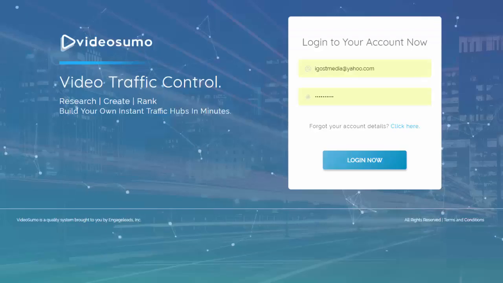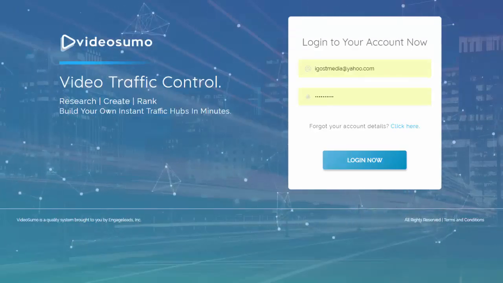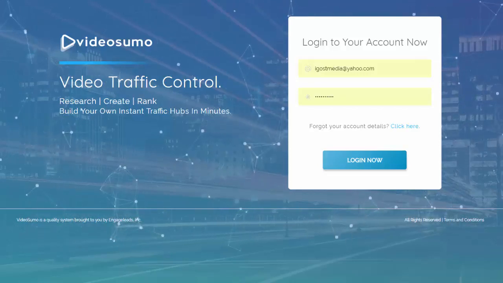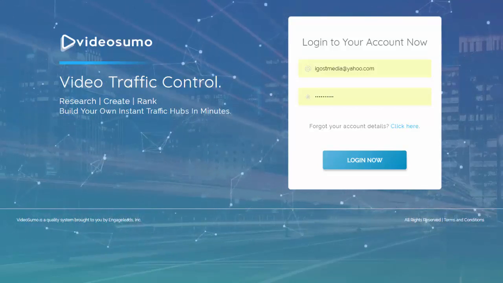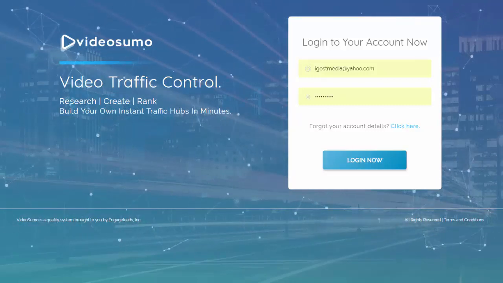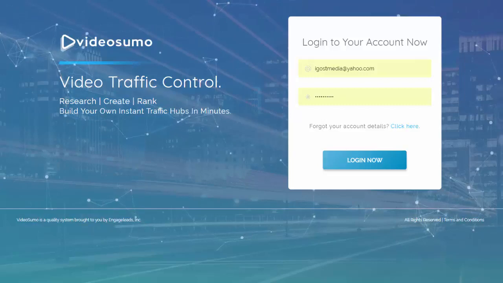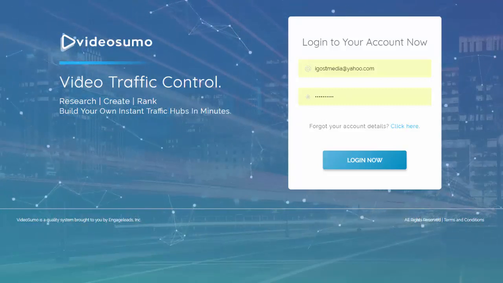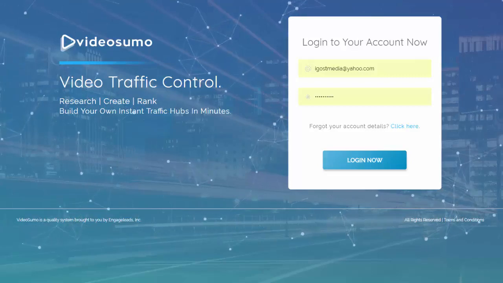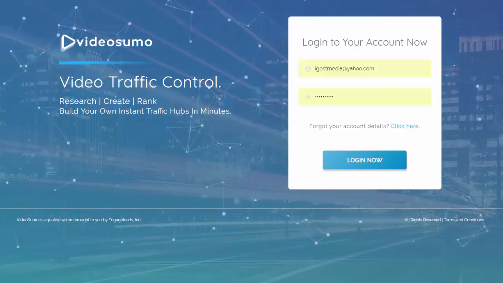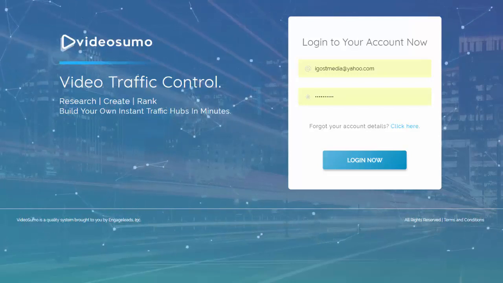So just to recap, VideoSumo is not about being the best video creation software out there. It's not about being the most in-depth research tool out there. It's about fast results. If you want fast results, you want to be able to rank your videos and drive traffic from those video pockets and do it remarkably quickly, then this is a software that will help you achieve just that.